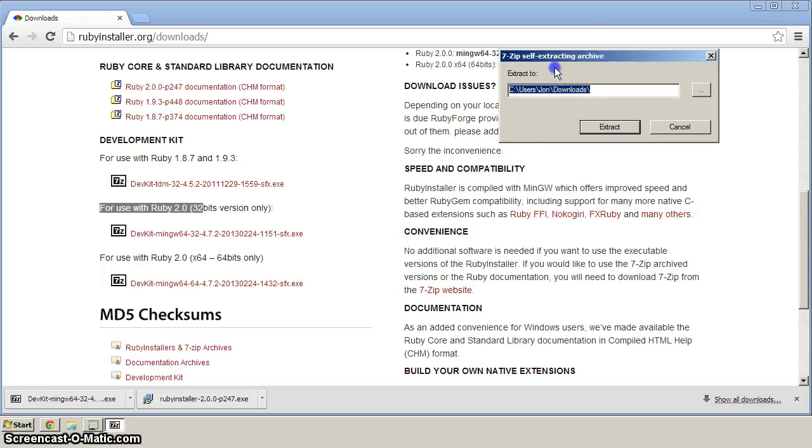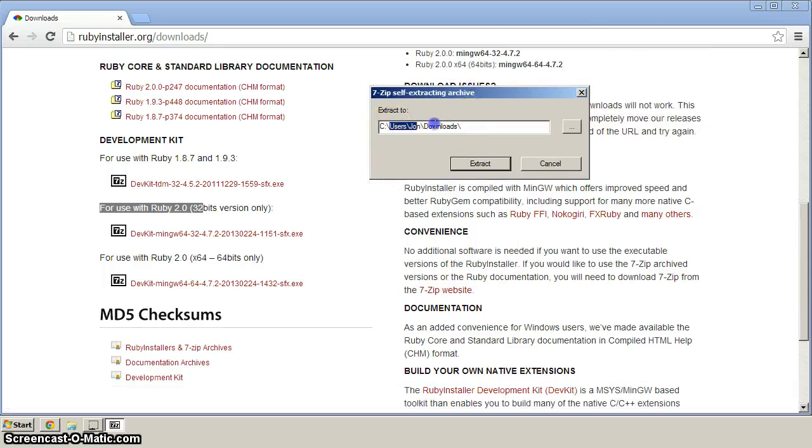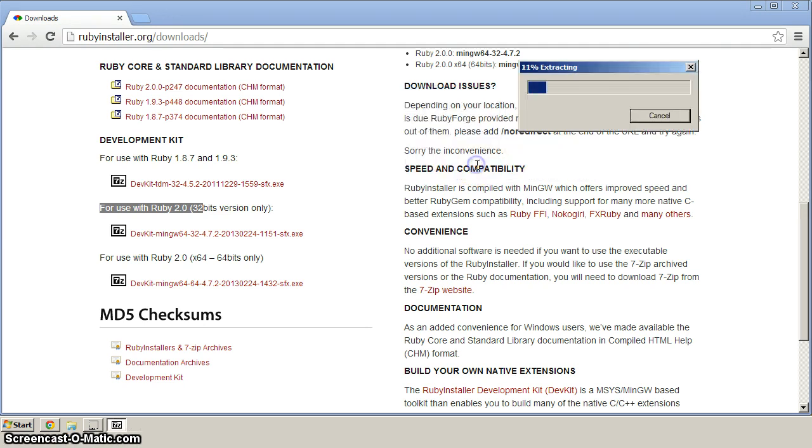This is a self-extracting archive, so we want to make sure that we extract it to something that's easily accessible for us. Let's call it c:\devkit and click extract. While that's extracting, let's set up the command prompt here.